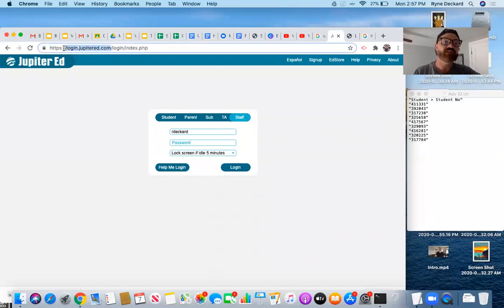login.jupytered.com. I'm going to highlight it right there for you. Just type that part in and it'll bring you to this site right here. You'll get your login information. If you're a new staff member and you don't have a login, just shoot me a quick email and I'll make sure I get you on there. I've tried to add everybody, but I probably have forgotten a few in the mix somewhere.